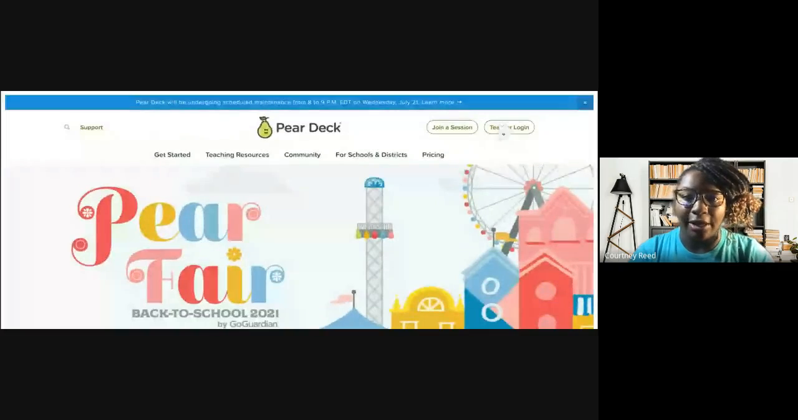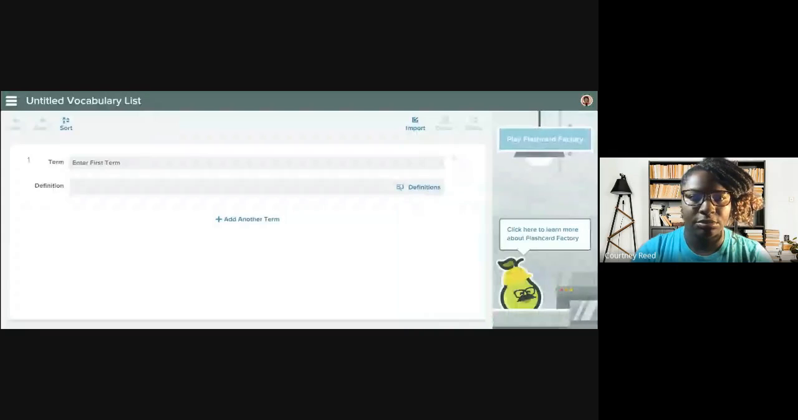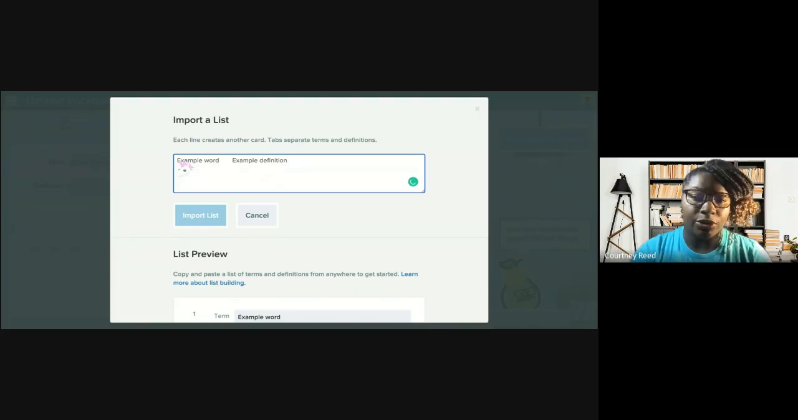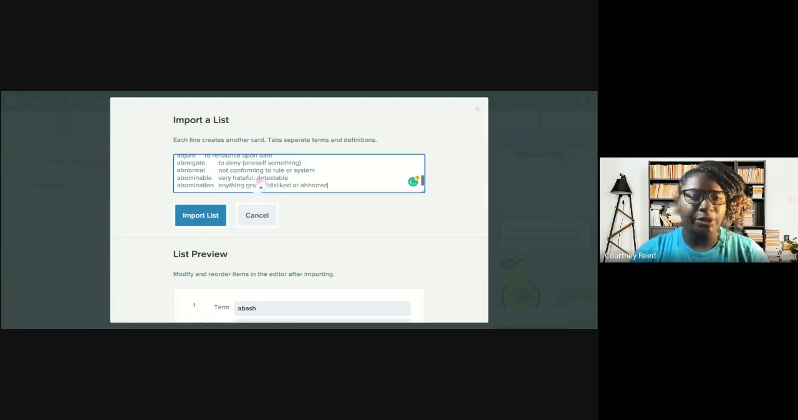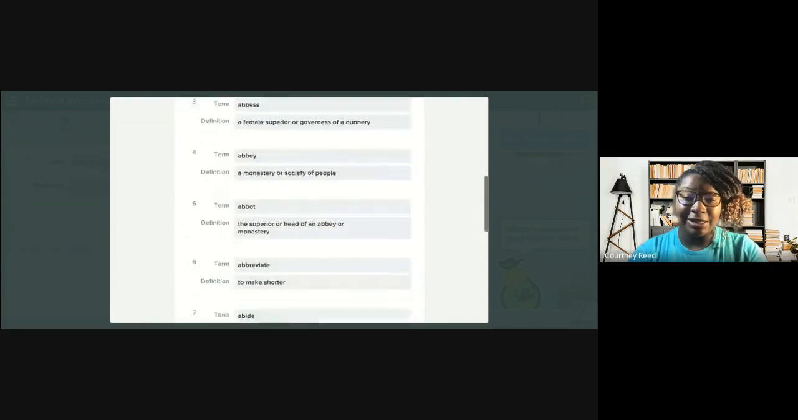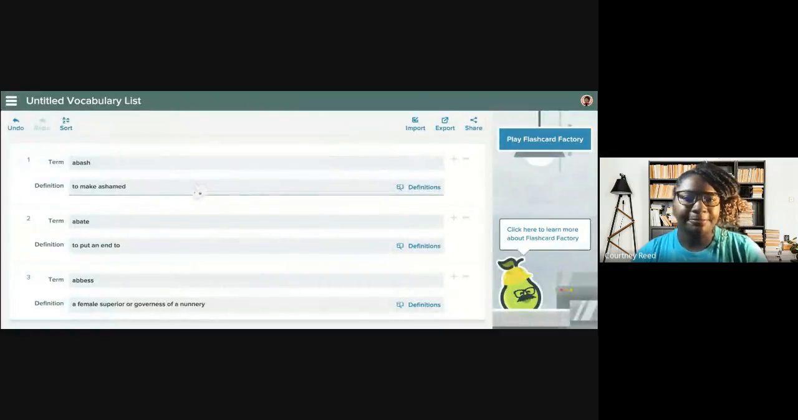This will show you how to log in. Go to Pear Deck vocabulary and create a vocab list. If you go to import right here, all you need is the example word and example definition set up. If you've got it in a Google Sheets spreadsheet, just Control V and paste all those words. It gives you a sample. You can preview it. Look at that. Super easy. And then I will import the list.